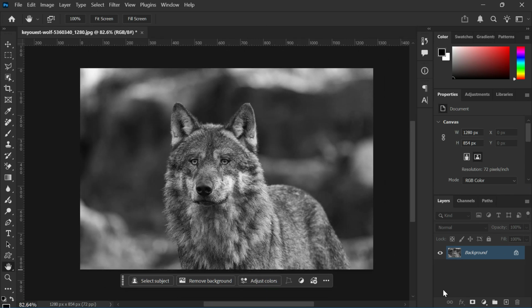However, there is one downside. This method gives you no control over how individual colors translate into grayscale, so you can't adjust brightness for different color ranges like you can with the black and white adjustment layer.